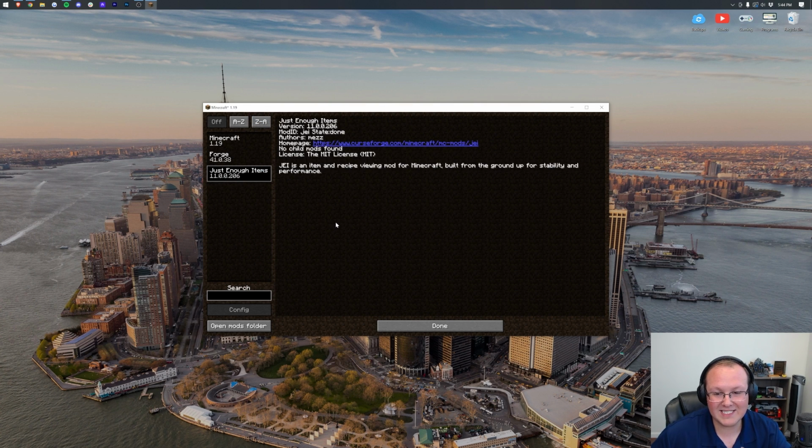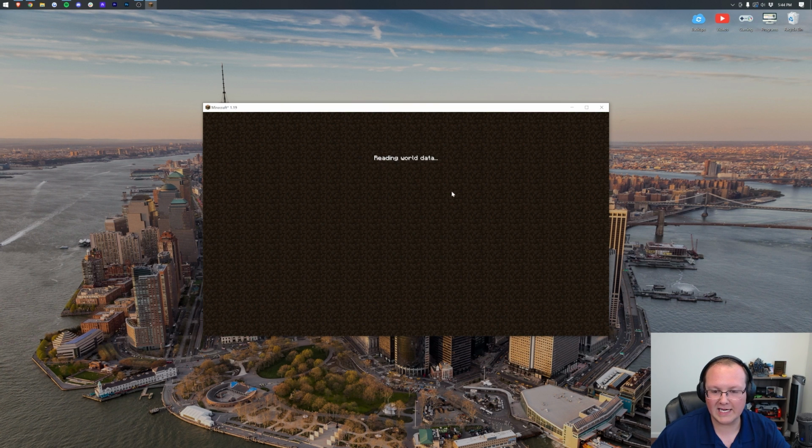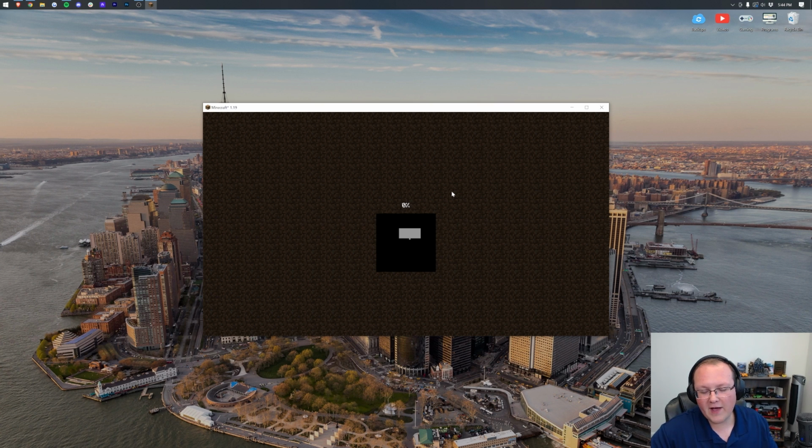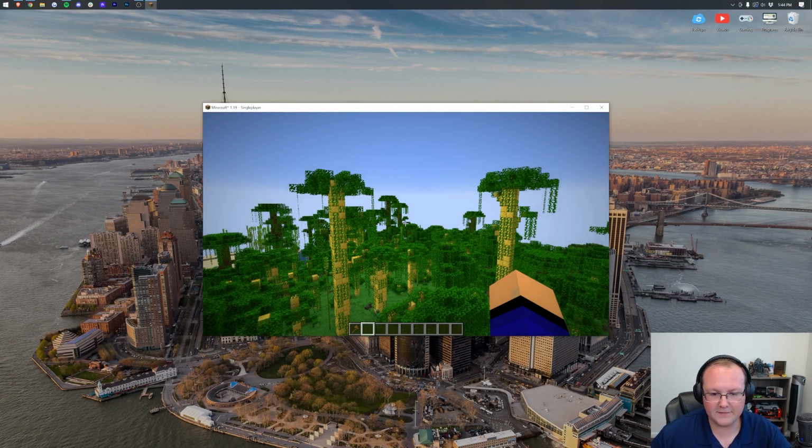So nevertheless, there you go. There's Just Enough Items installed in Minecraft 1.19. We can obviously jump into Minecraft 1.19, our single player world here, and show off this amazing mod. Truthfully, Just Enough Items is a mod that everyone, and I can't stress that enough, everyone should install in Minecraft.